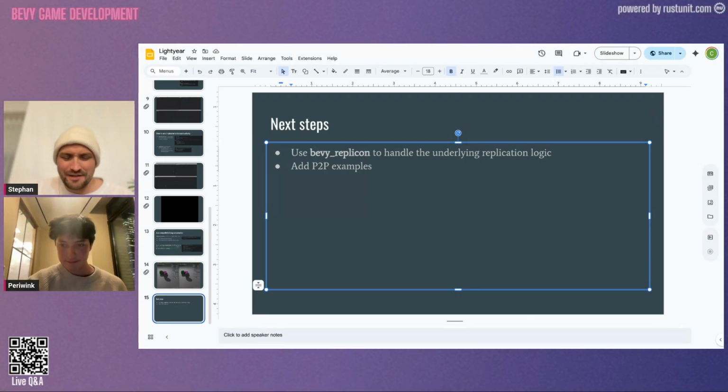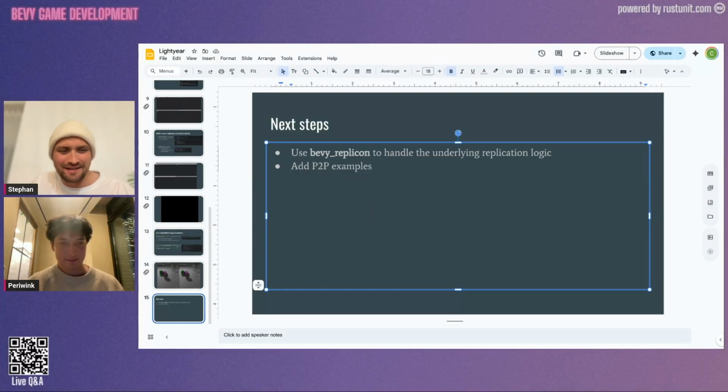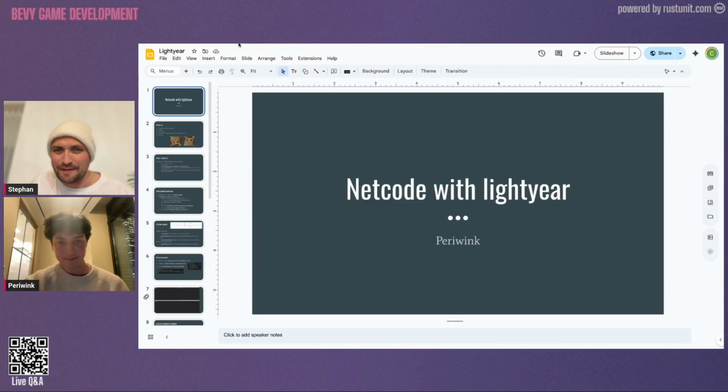Wow, thank you so much. This was a lot, super interesting, and it's impressive how much lightyear supports in terms of features. That's crazy. We got a load of questions, so let's start from the top.